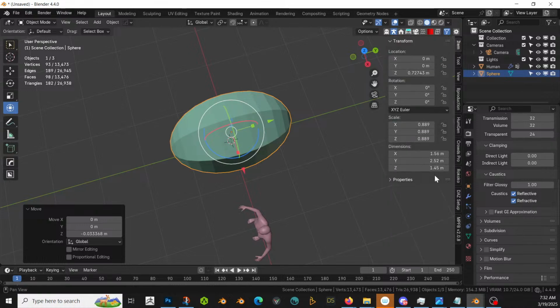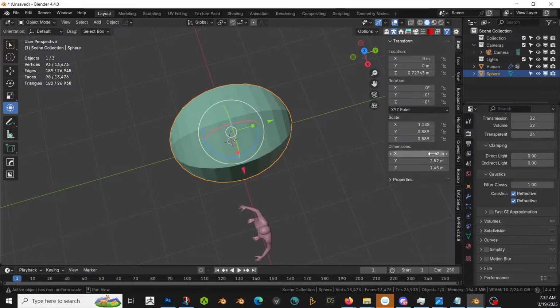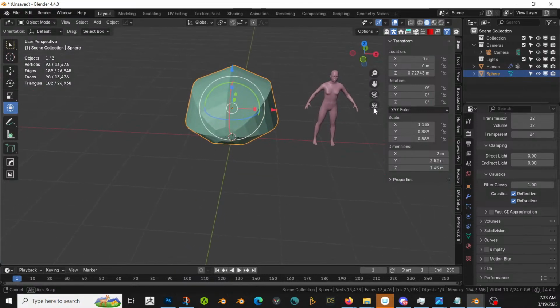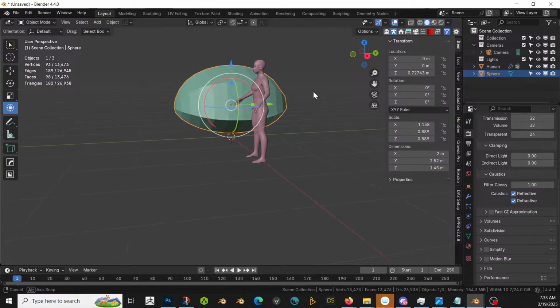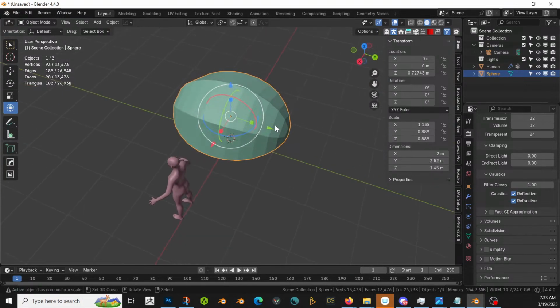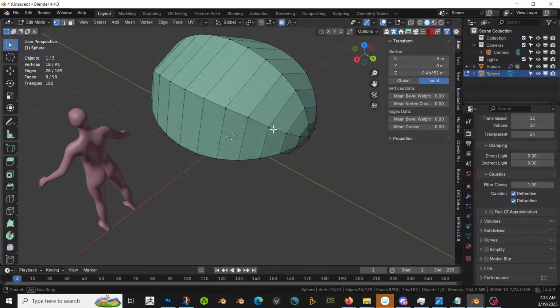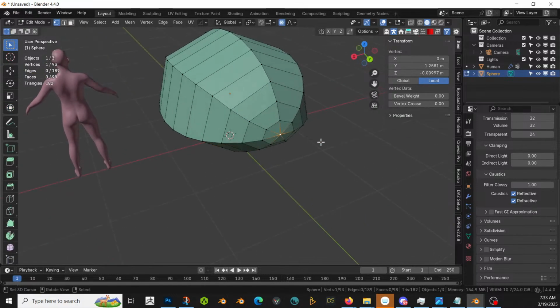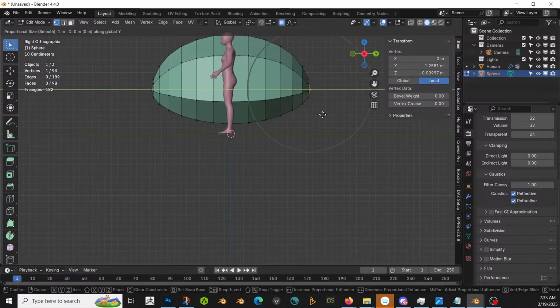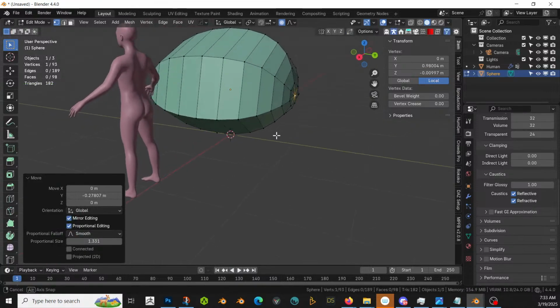Width is 1.56. Let's go with 2. Yeah. Cool. So that's going to be our basic shape. And let's come in here and 1 and 3. Proportionals on, GY. And shrink it down a little bit in the back. I like that.